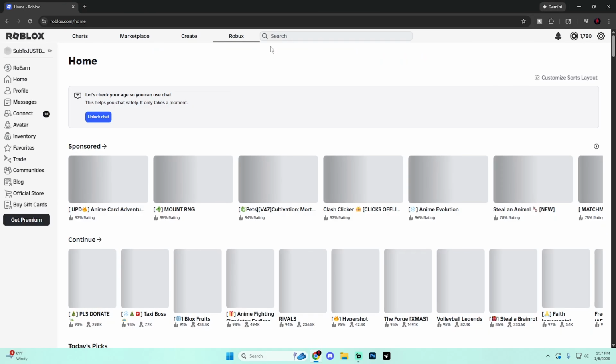But after you do that, you're going to see a left hand sidebar over here with a bunch of different options on here. Scroll down to this monetization tab and then select passes to bring up a page that looks like this, where you're going to want to go ahead and select create a pass.